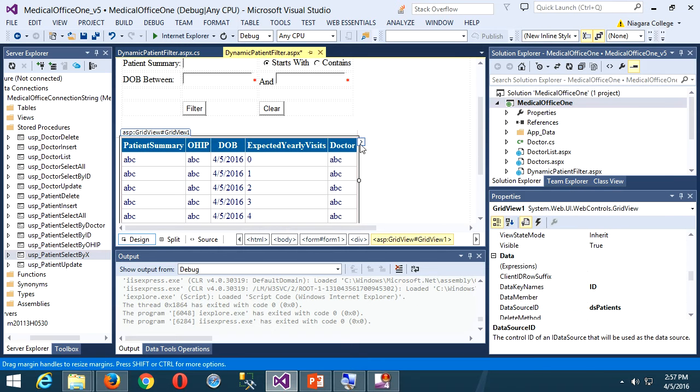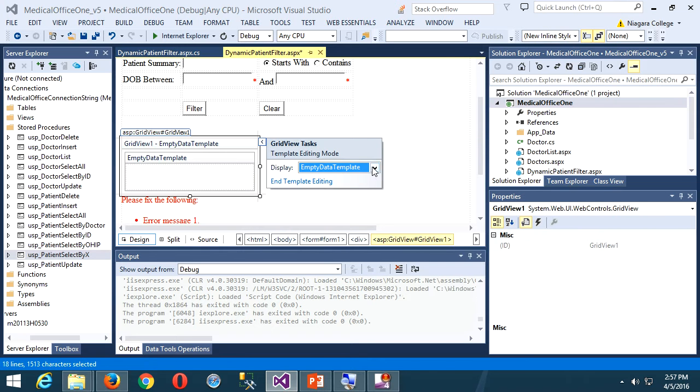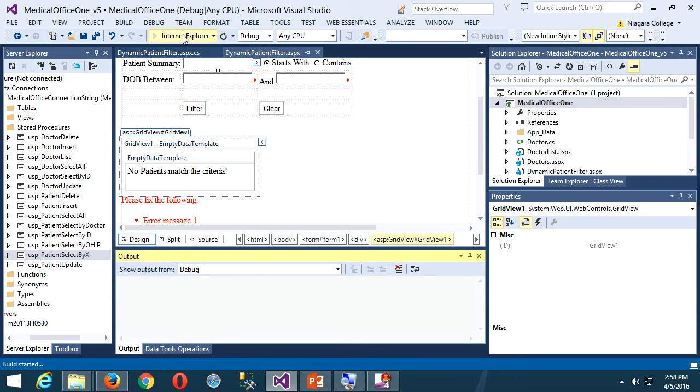Just for those, I know somebody will say, well, you should have done that. So let's come in here to edit templates on my grid. There's my empty data template. No patients match the criteria. At least it's something, right, to appear on the screen. Okay.